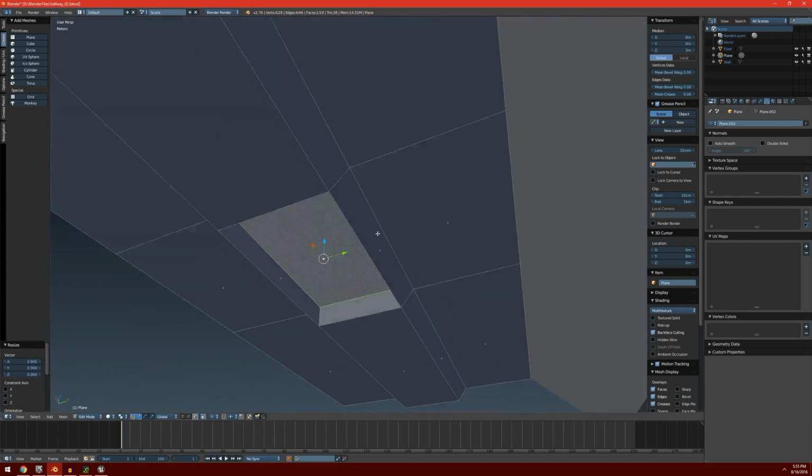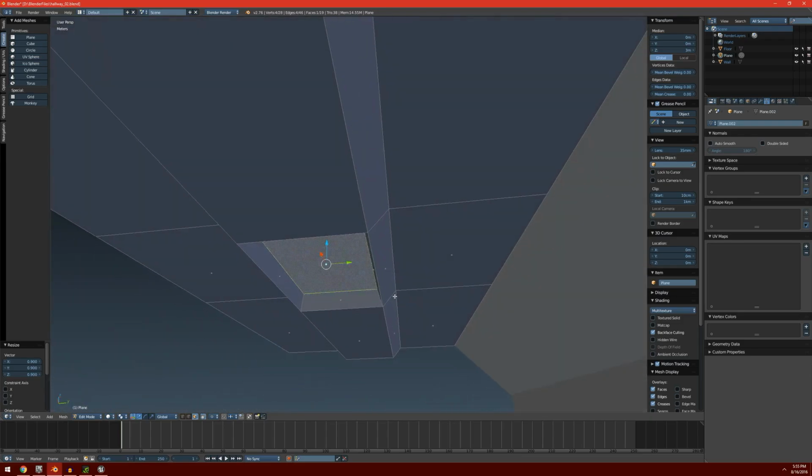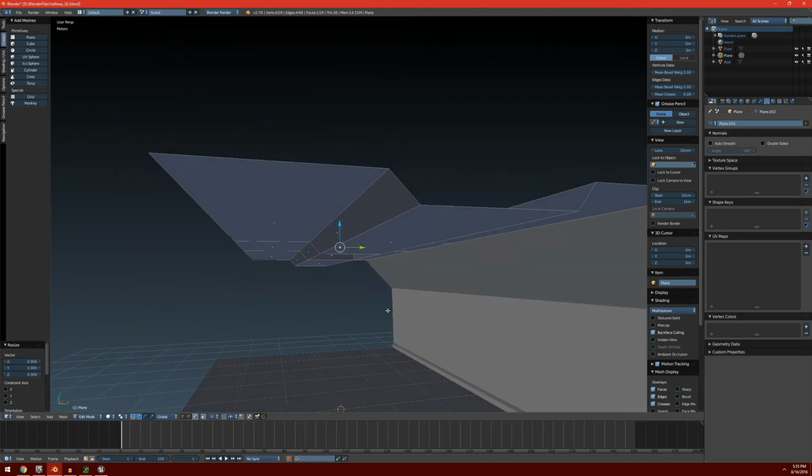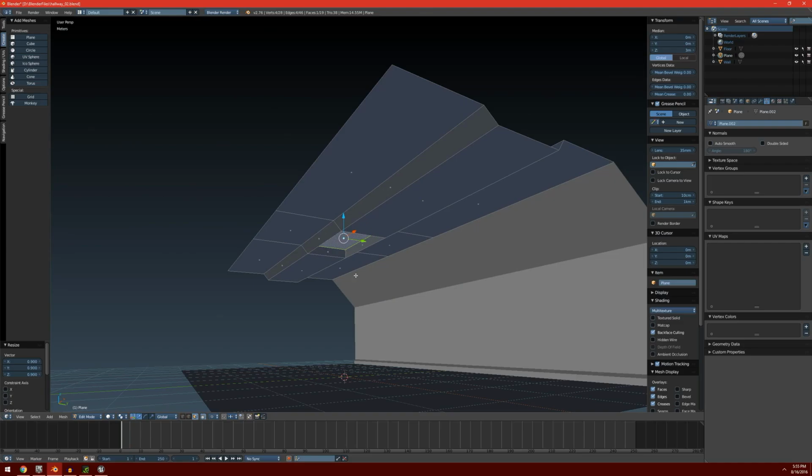And that is looking pretty good. I'm liking the way that's looking. So basically, that's going to complete the ceiling piece for all the modeling we're going to have to do with it. It's pretty simple and straightforward. It's low poly. So now let's go ahead and UV unwrap this.